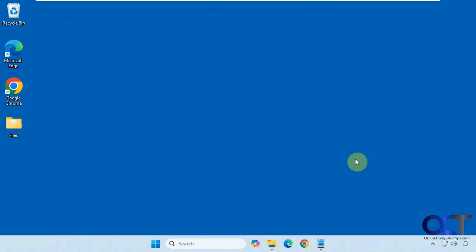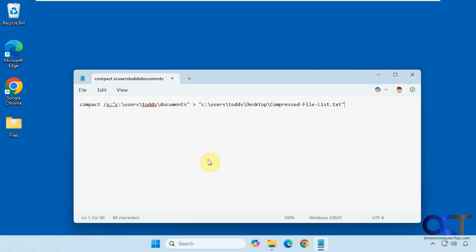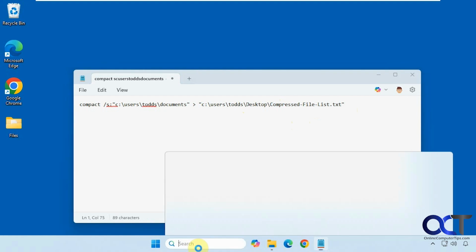All right, so what we're going to do is run a simple command. The command is compact /s, and then here you want to put the path to the folder you want to scan, and it'll scan the subfolders. And then here you want to put in the path to where you want the report to be placed. So I'm going to put it on the desktop, and then the report name, text file, so compressed file list text. So we just need to open a command prompt.